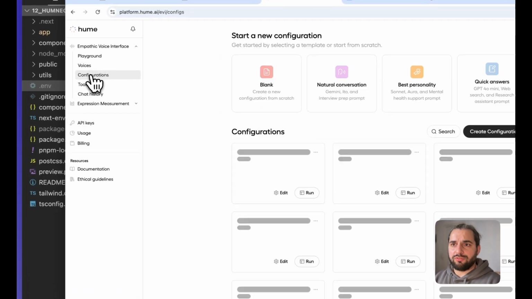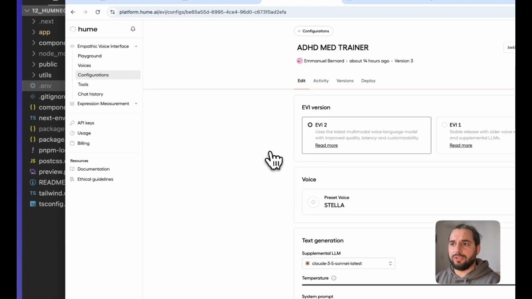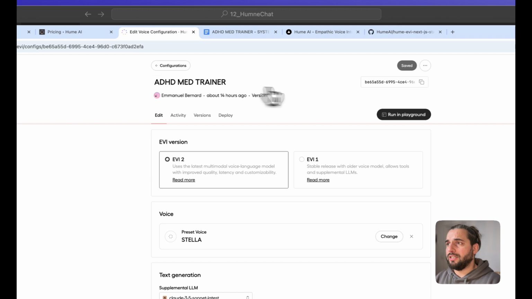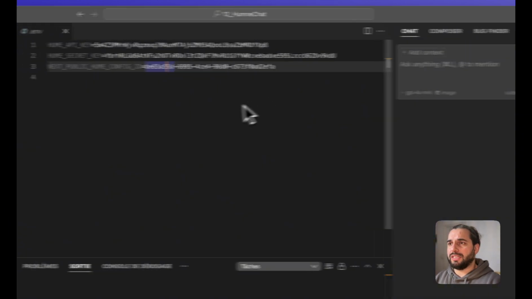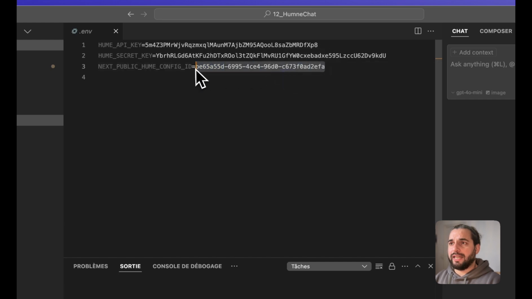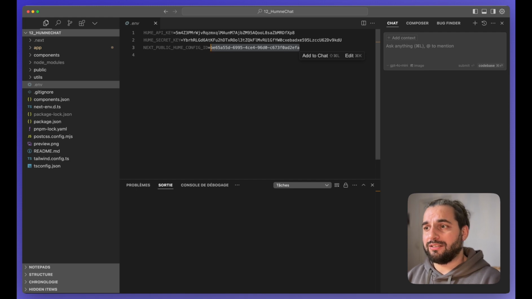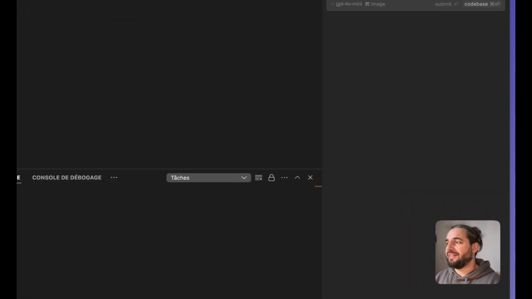For this, we go to configuration, we go to the ADHD Med Trainer, and here on the top right, you have the ID that you copy and paste here. And that's the only thing you need to do to get your project running. Your project is already working and you can already have a voice discussion with your AI agent that you configured on Hume. That was simple, right? Very, very simple.